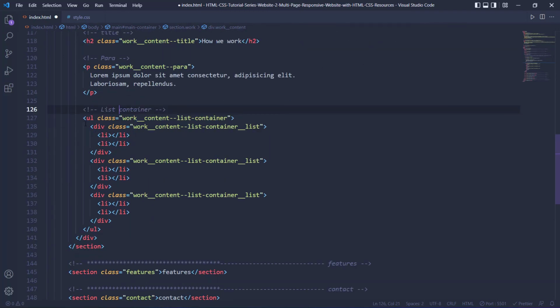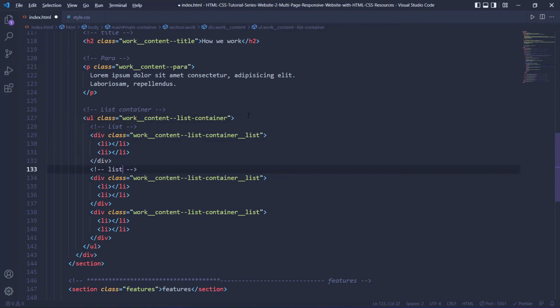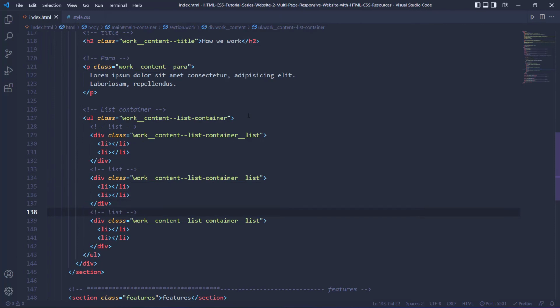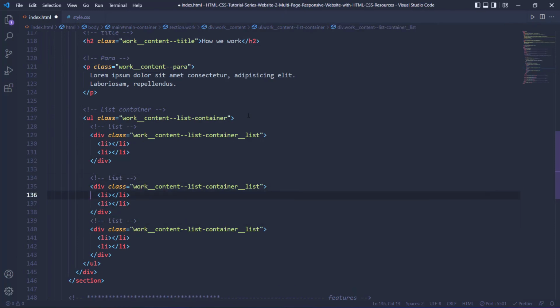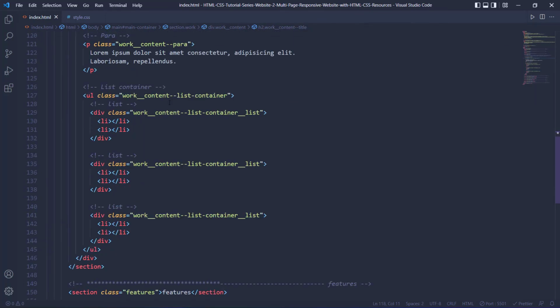So within the list container, we are going to have 3 lists. So each of these is going to be a list. Could copy it, put it right here, copy it, put it right here. And I'm going to separate them with a space. There we go. So have you created that correctly? We have our title, the paragraph, then the UL, work content list container, and then list container list, list, and list. So the first li is going to be 1. The second one is going to be 2. The other one is going to be 3.